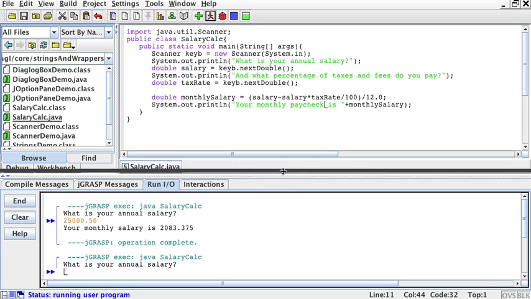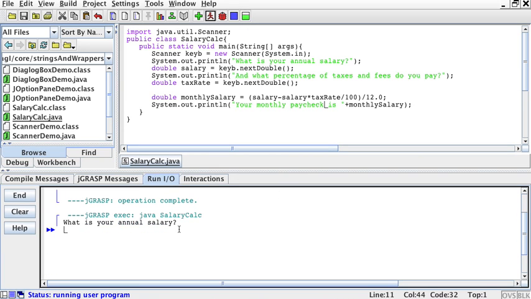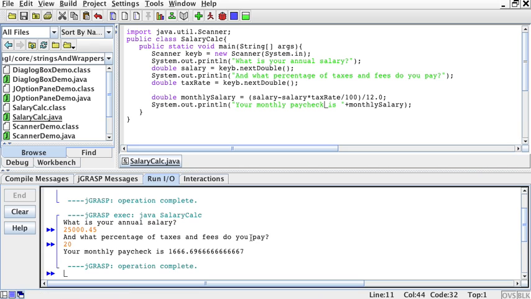So it's asking me right here, what is your annual salary? Well, it's 25,000.45. And what percentage of taxes and fees do you pay? Well, 20%. It says my monthly paycheck is about $1,666.70. Okay, that's my monthly paycheck.